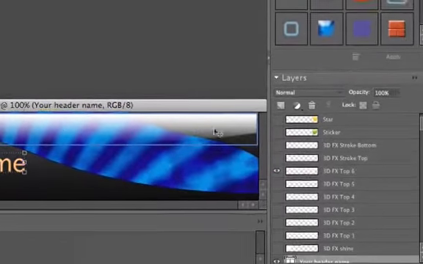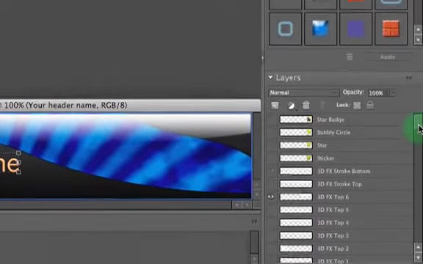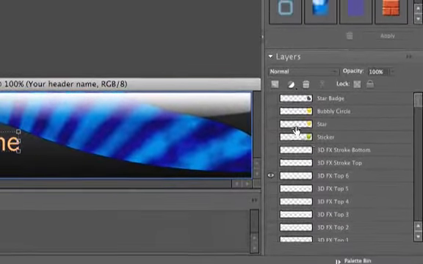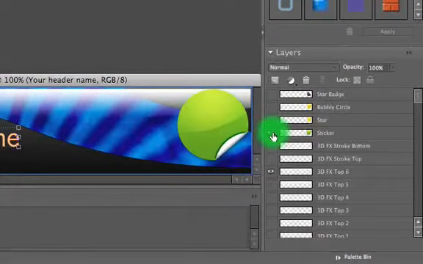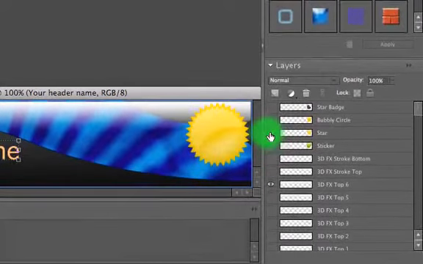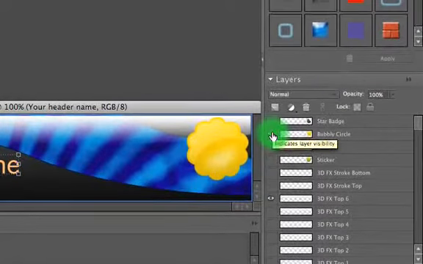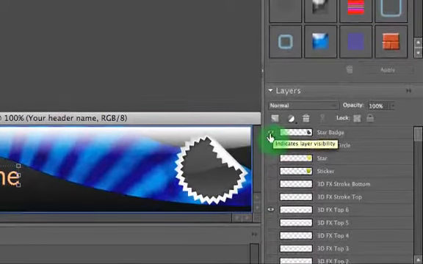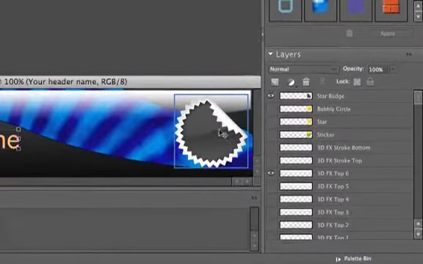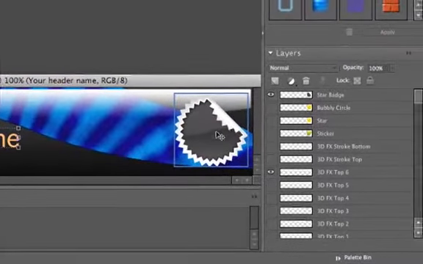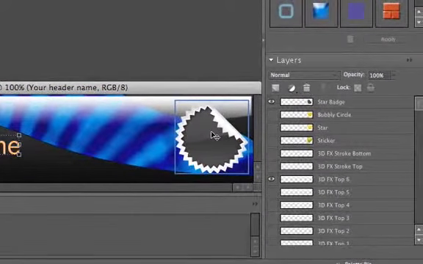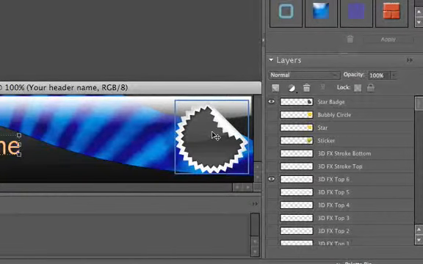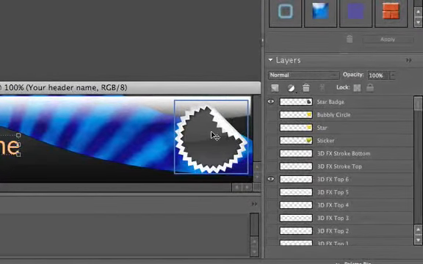Okay, so once you're happy with the shine effect, you can also add a little touch to your header by adding a sticker, or like a star, or a bubbly circle, or a star badge. You can add things like volume 1 or free or new or any other text you want to put in there to make it stand out. And this just basically adds another little touch to your header to make it look better.